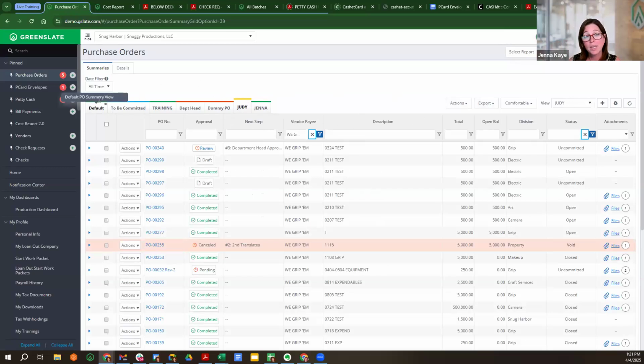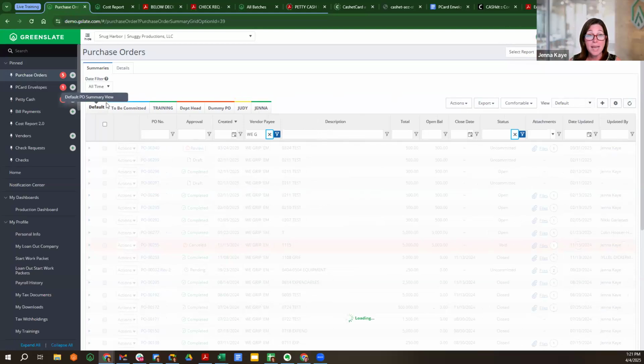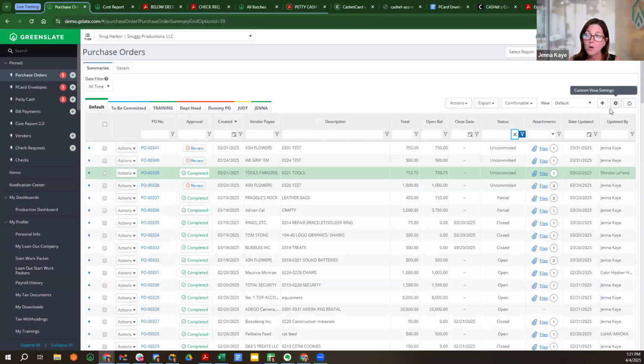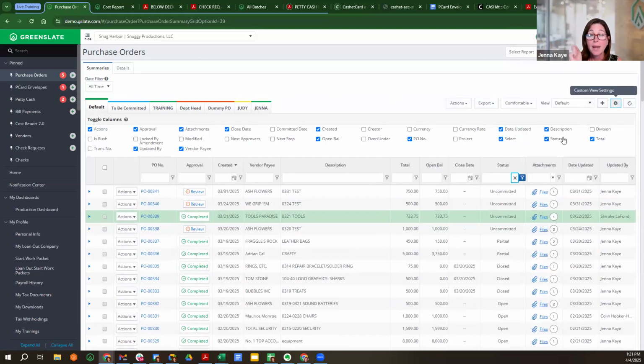So how would we do that? We would go over to our default tab to start, and we're going to go over to our settings wheel on the right. Now, every module has this option, and I suggest you do it in every module. You will have to do it in every module because every module is different. By clicking the settings wheel, all of the available columns for this module are available here.